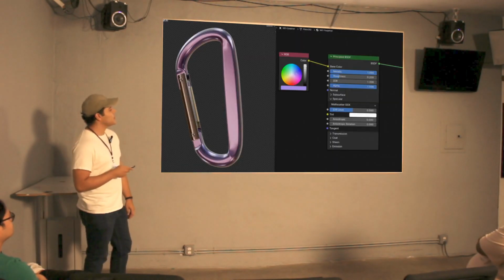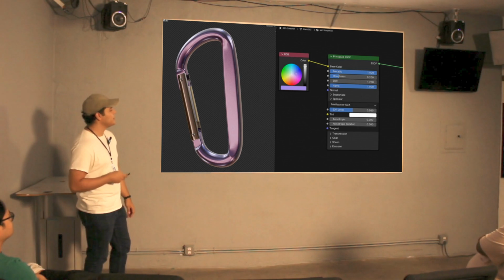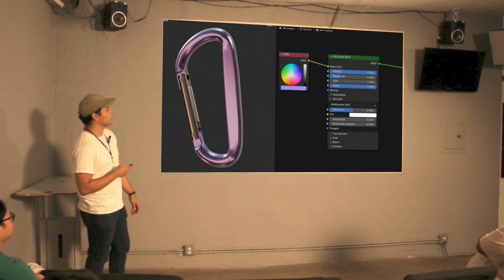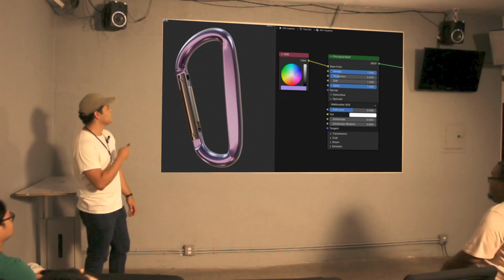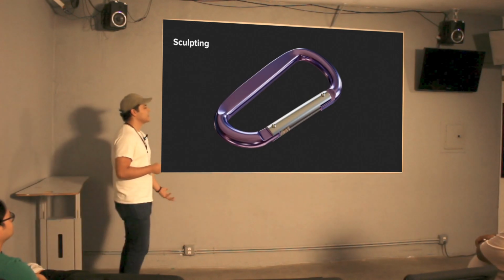So for our purposes, obviously the carabiner is metallic, so we want to have full metallic. And then roughness is at 0.2 because we want it to be kind of shiny. And that's actually all the parameters that we want. And obviously we're going to use this purple color for this part here. And so now we have this, which is looking pretty good, right?